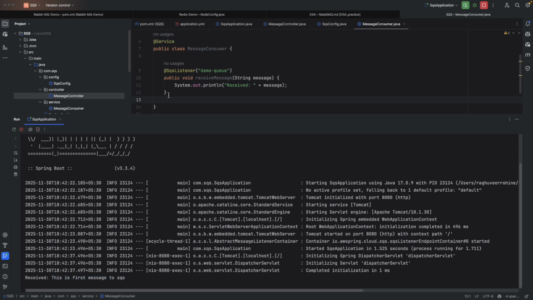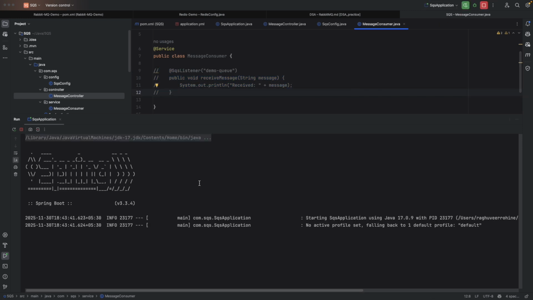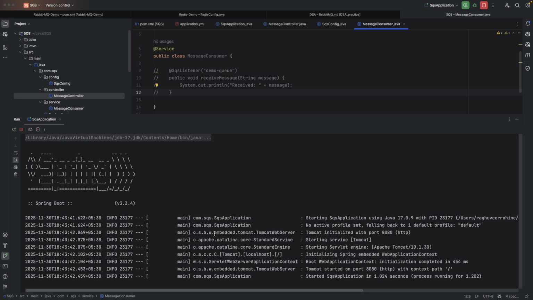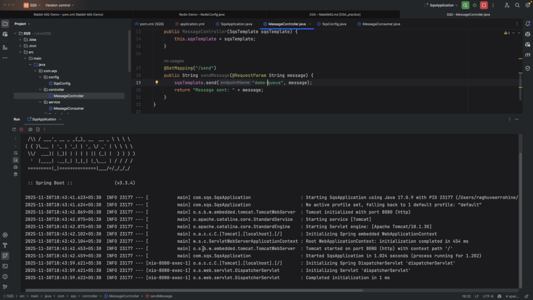Now let's say I just comment the code and rerun the application. Okay, so now I have restarted the application. Now we don't have a consumer, right? So now in this case, if I just send a new message, this is the second message to SQS. Okay, so we have sent this message. So the message has been received by this server. The server has sent that message to the queue, but it has not yet been consumed.